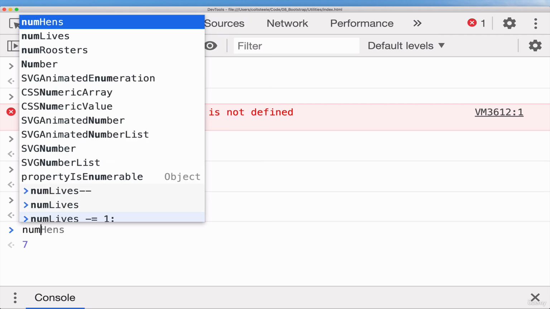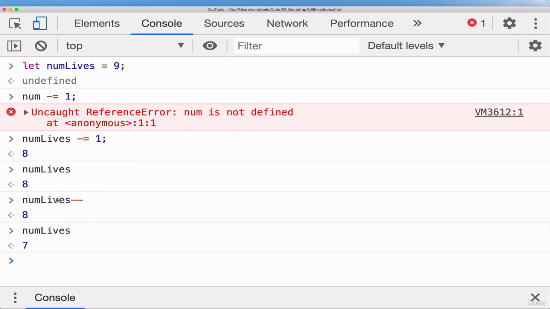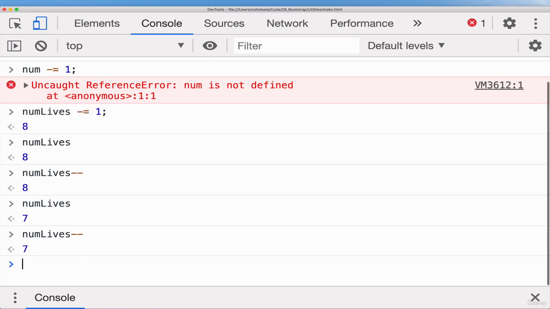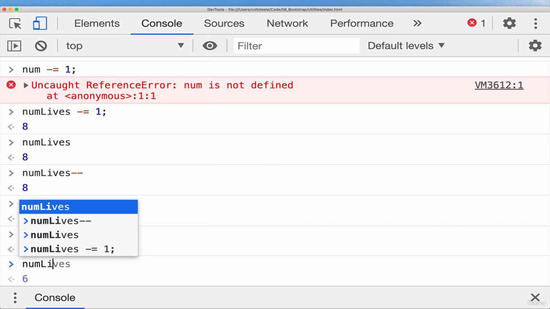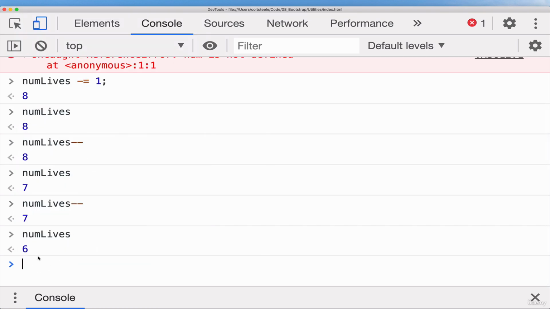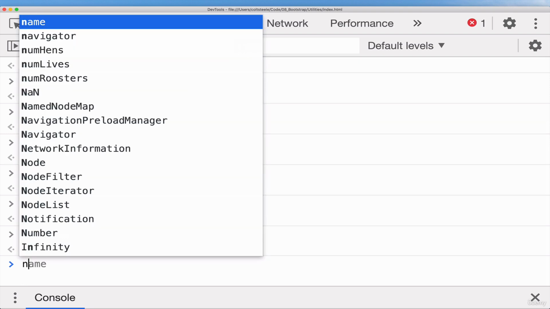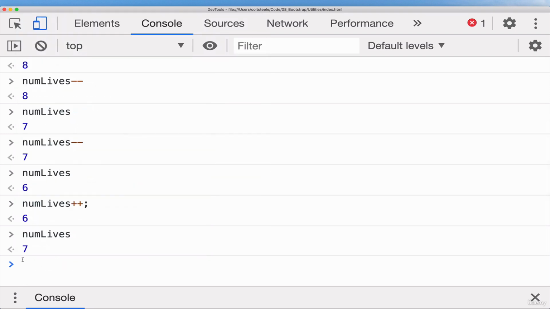This is why it's mildly confusing in the console. It's just giving us the current value of num lives before it's updated. But we can see num lives did actually go down by 1. It was decremented by 1. So if I run that again, we look at num lives, it goes down to 6. Now we also have plus plus, which does the opposite. It increments by 1. So now if we look at num lives, once again, we're up to 7.